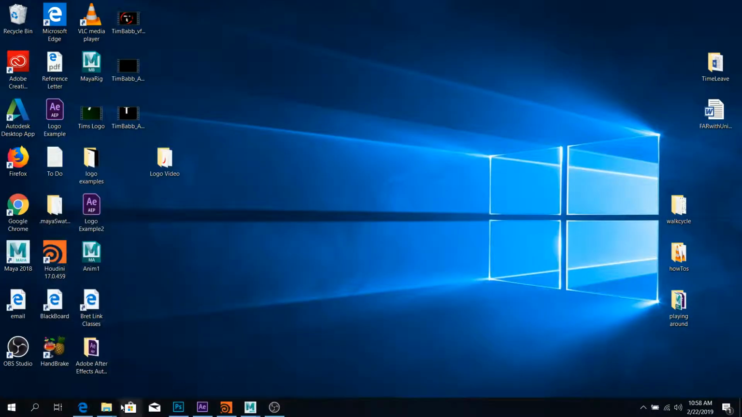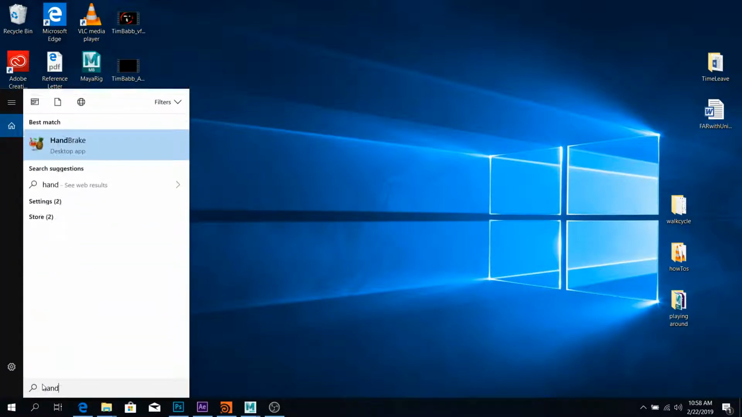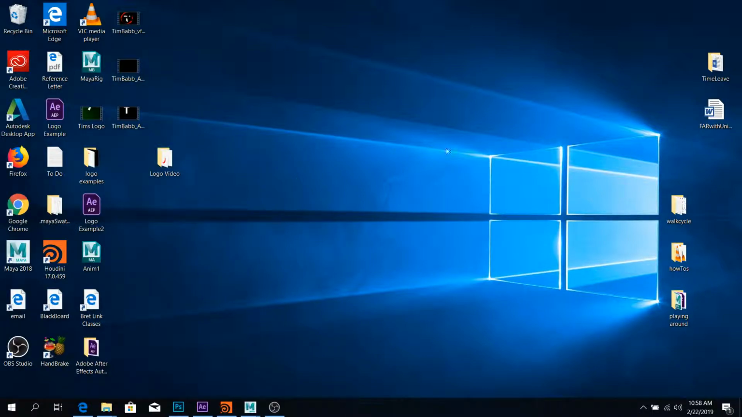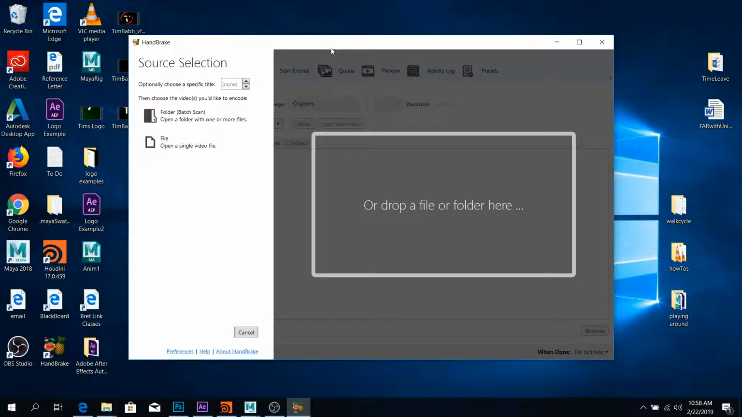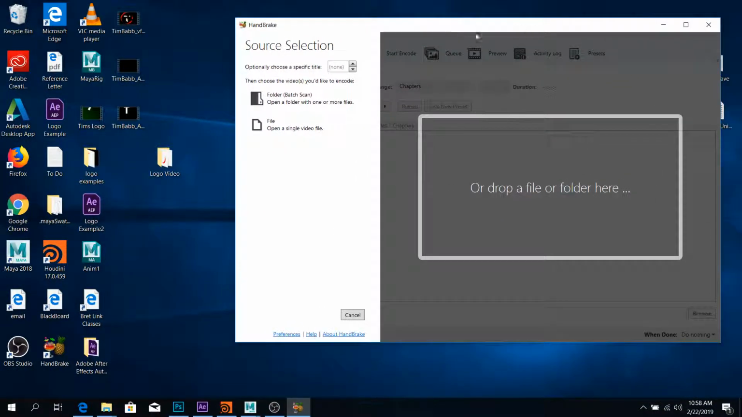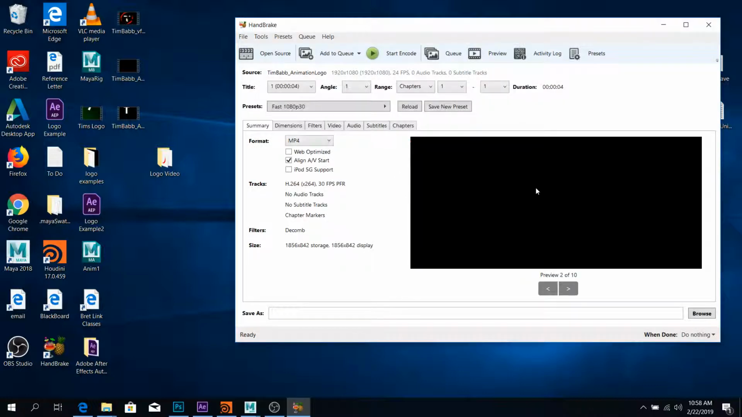Once you have that downloaded and installed, it should put a little icon on your desktop, but you can always search for it. So we're just going to open up Handbrake. So with it here, all I need to do is come and click on my video and drag and drop it right in here. I'm going to leave everything as is.